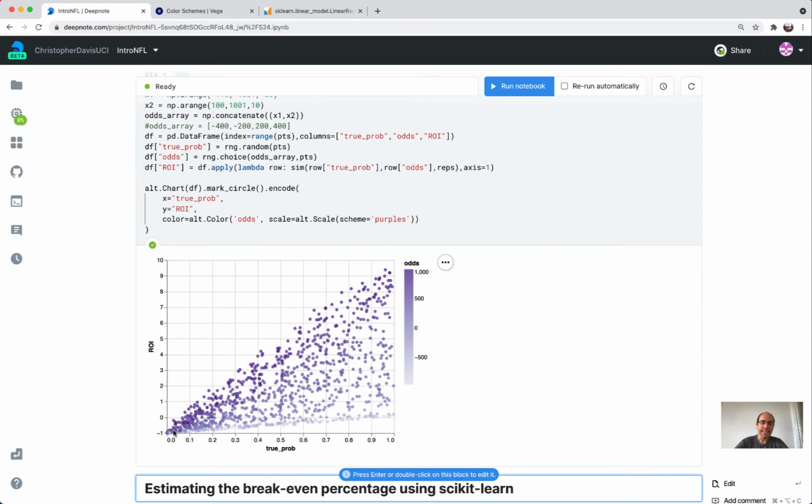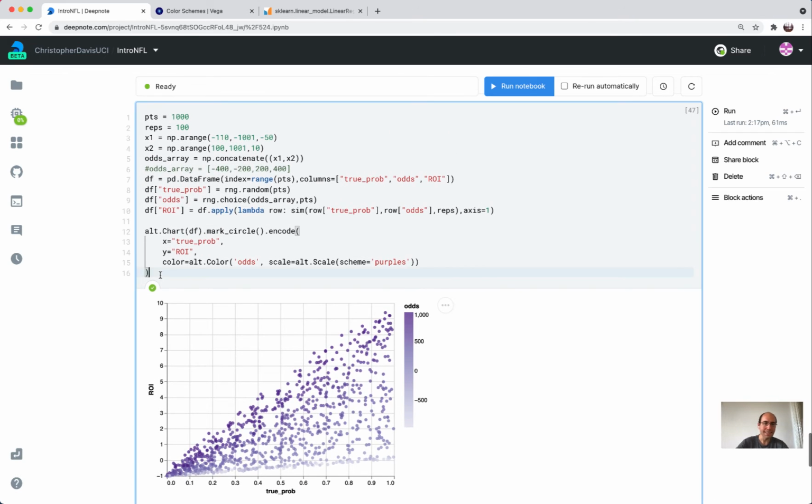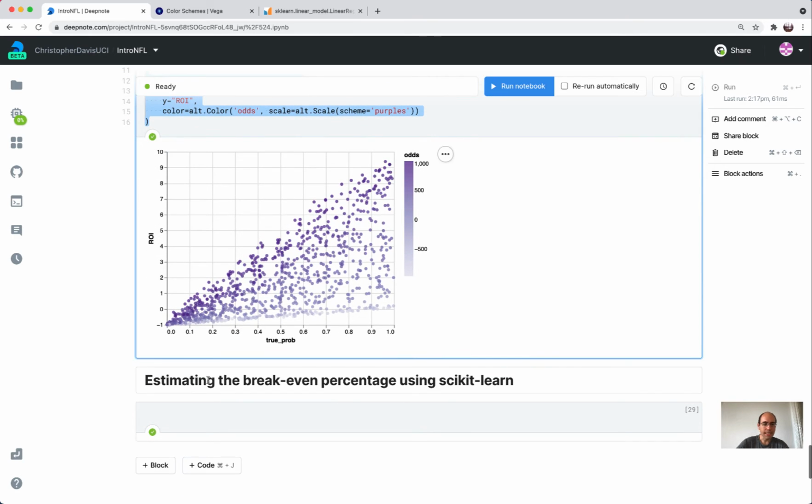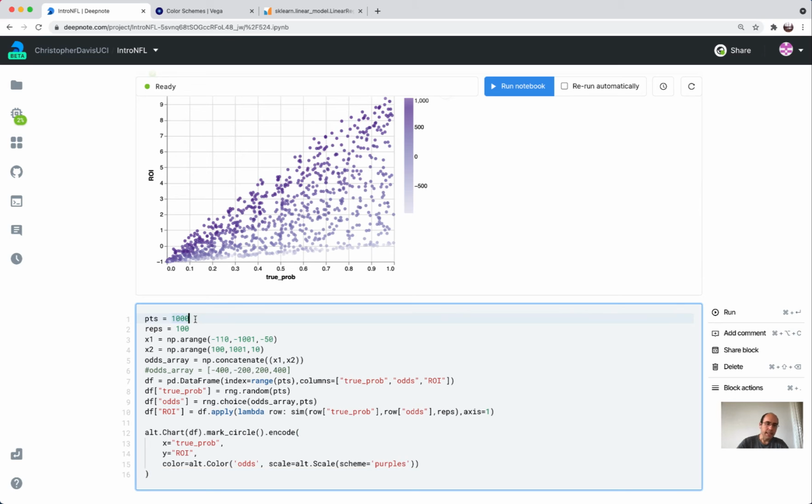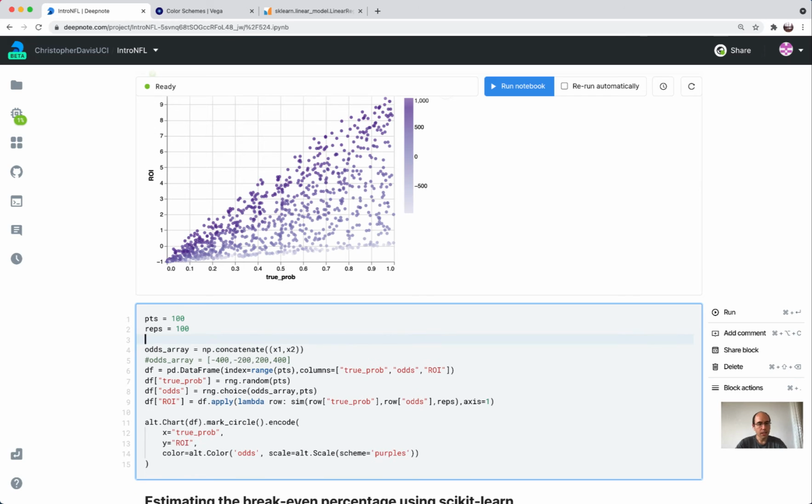Let's make a second data frame that only contains minus 110 odds. So let me copy this and put it here. And I think 100 points is probably going to be fine. How about I'll say probs. This can be rng.random, and we'll have points of these.